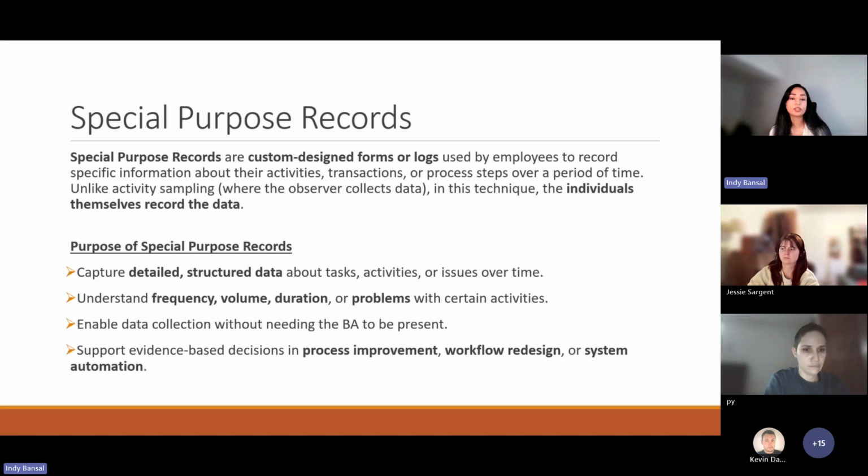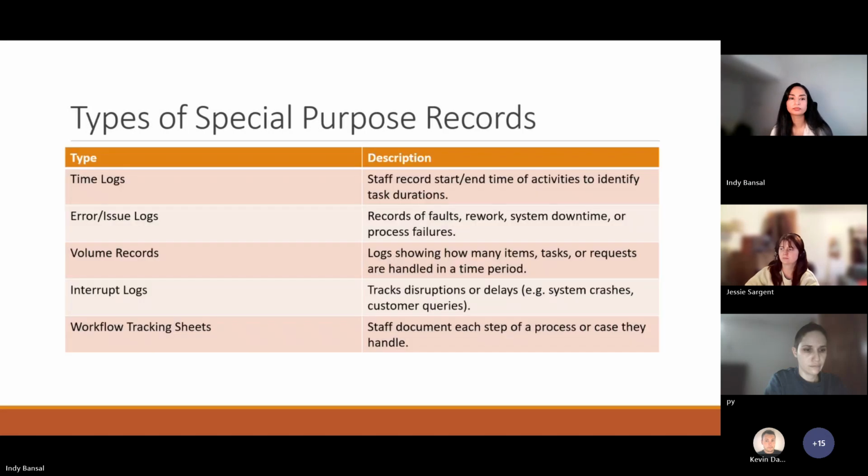You'd understand your frequency, volume, durations, or problems with certain activities, and you'd enable data collection without needing the BA to be present, and you'd support evidence-based decisions in process improvement, workflow design, or system automation. So this could be where staff record start and end times of activities to identify task durations. You could have error or issue logs, so records of faults, rework, system downtime, or process failures.